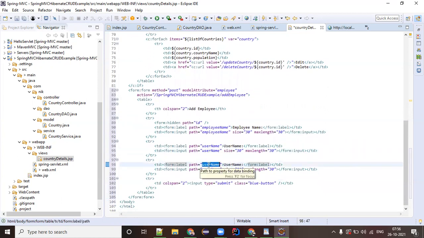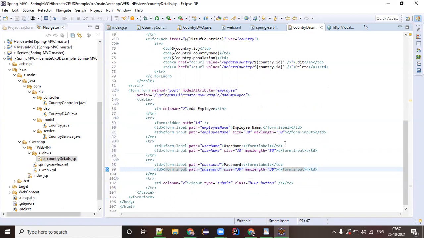This is gonna be password. And if you want, you can keep on adding the mobile number, whatever, in the same fashion, right? And the button should be add employee. See, the only thing I have changed here is the country has been changed to the employee.